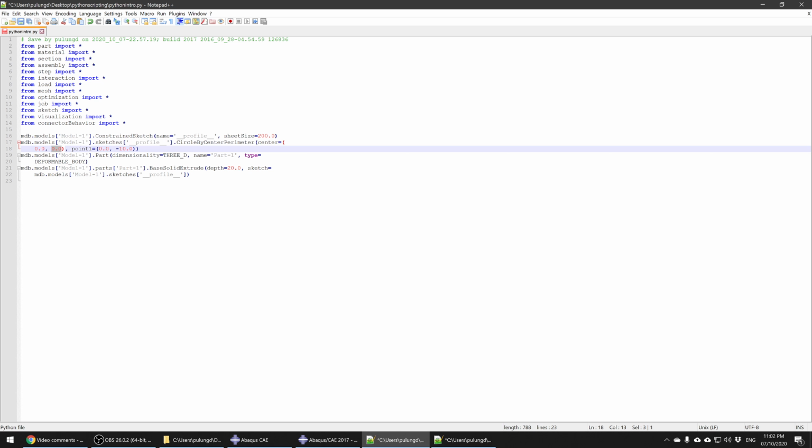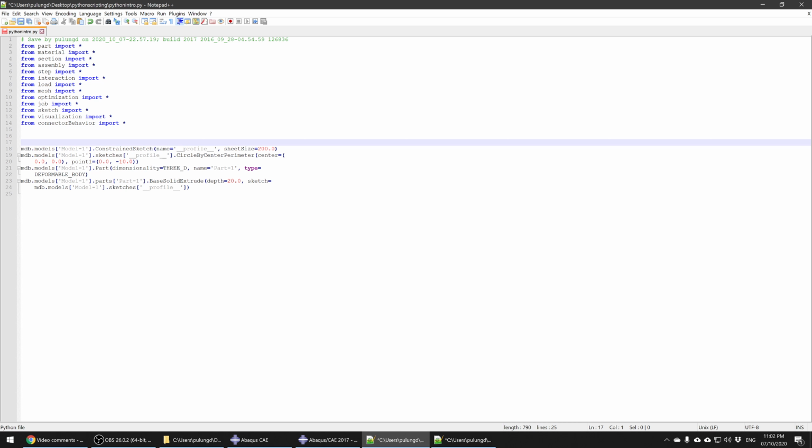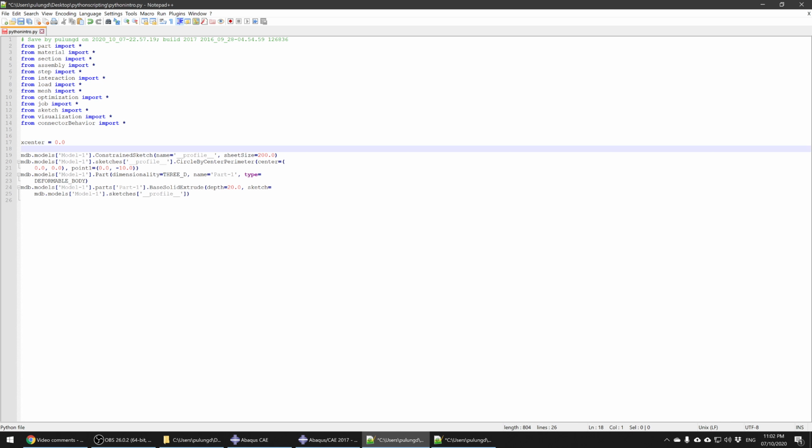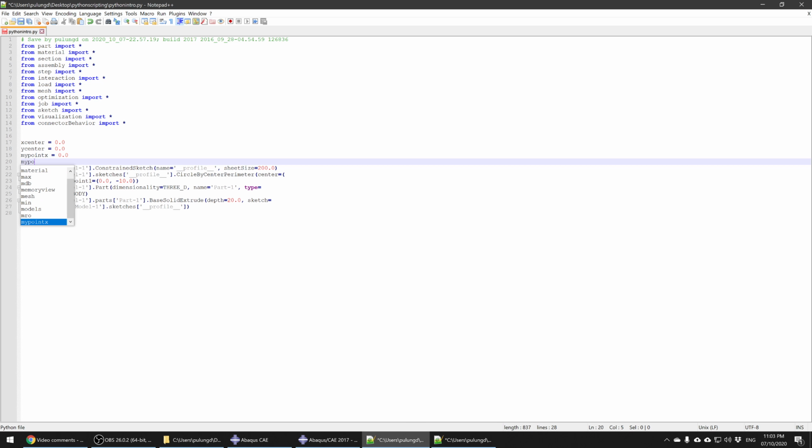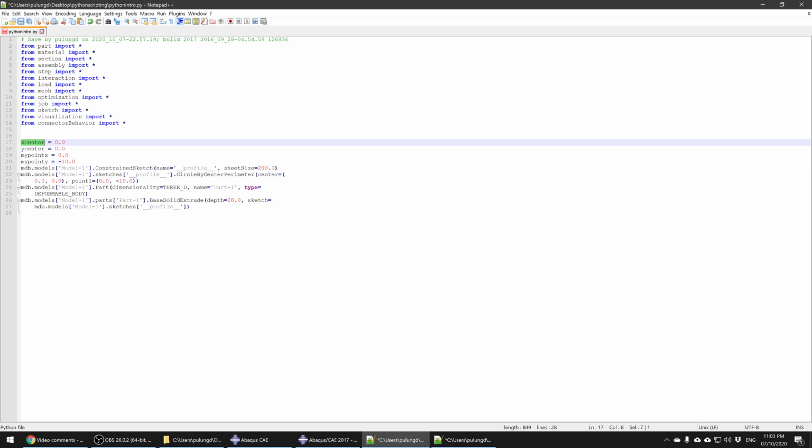Yeah, so basically in the Abaqus Python scripting, you can always change this as variables. If you want, you can change x center 0, 0, y center 0, 0, and then you can put my point x 0, 0, my point y minus 10, 0. So basically, if you want, you can replace it in here.